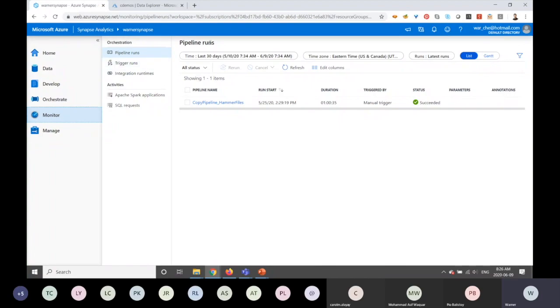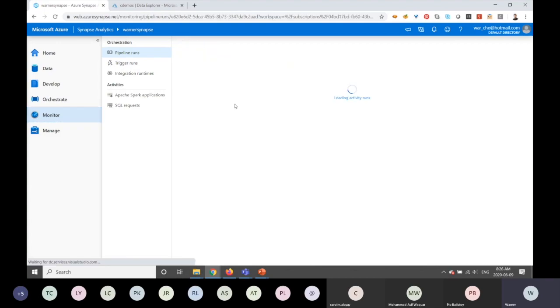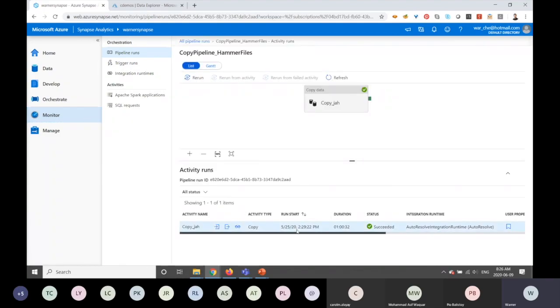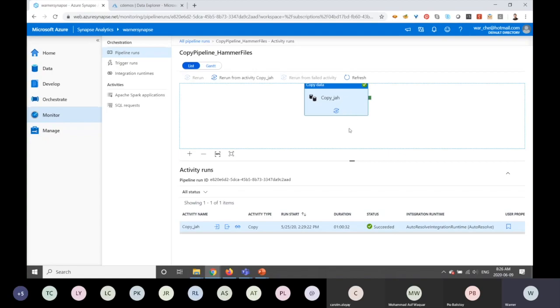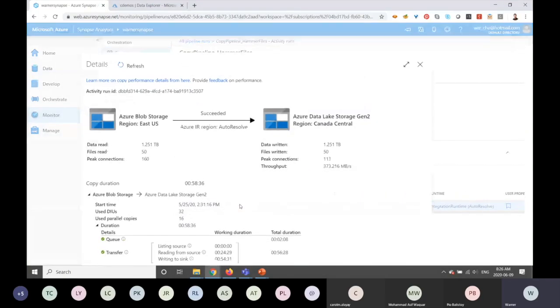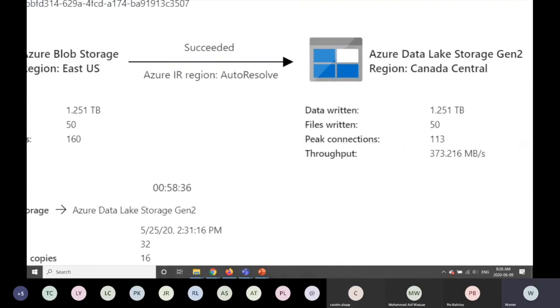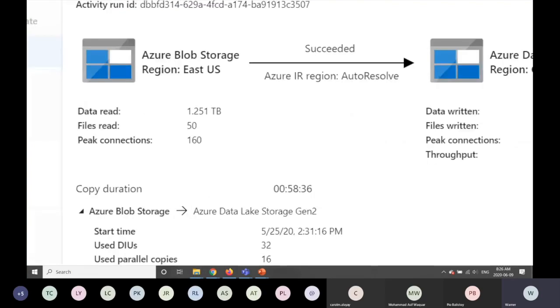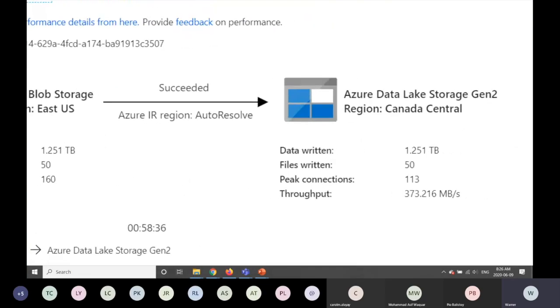You can see, for example, here, there's a pipeline run that I did when I copied a bunch of the files that I wanted into my Synapse Workspace. You can look at the details of what happened in your pipeline run and how long it took. Here, I copied a bunch of data from my blob storage account into my data lake storage.